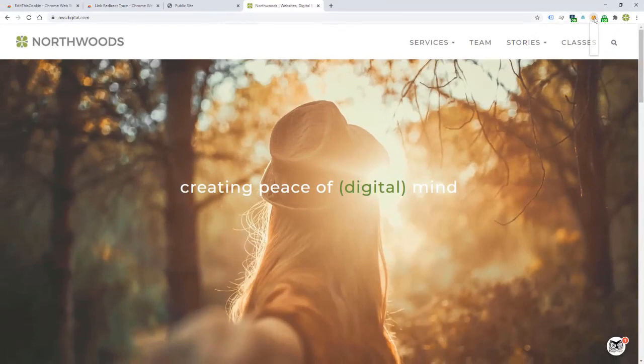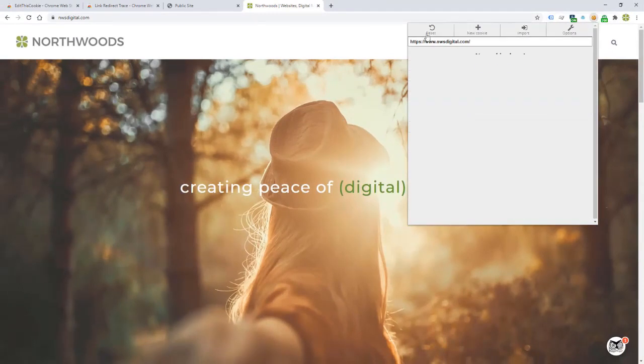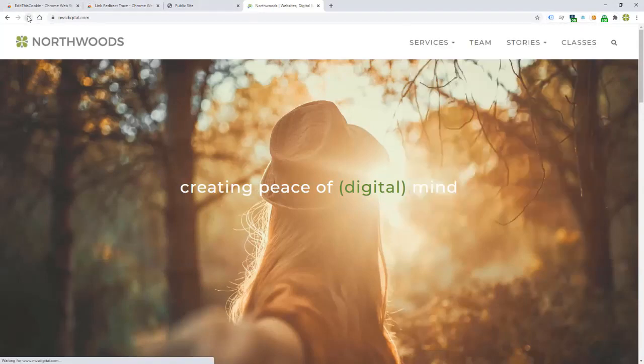Edit This Cookie is basically a way to change the values of a cookie, or the way I use it way more often is just to delete all the cookies and start afresh. So I can start a new session or whatever by deleting my cookies. And I often do this when I'm trying to implement a GDPR solution. I just want to clear all the cookies that I had set.